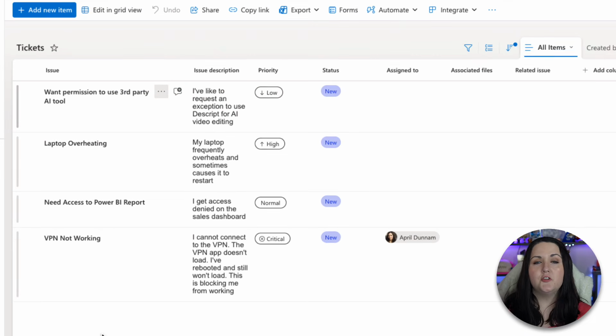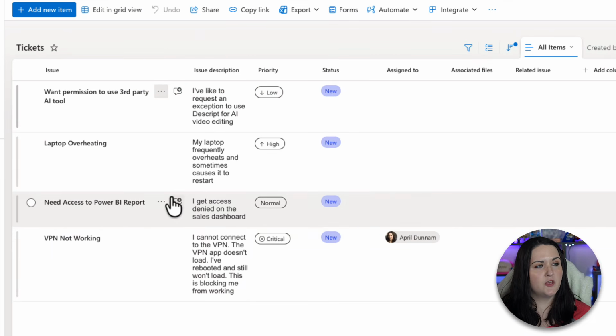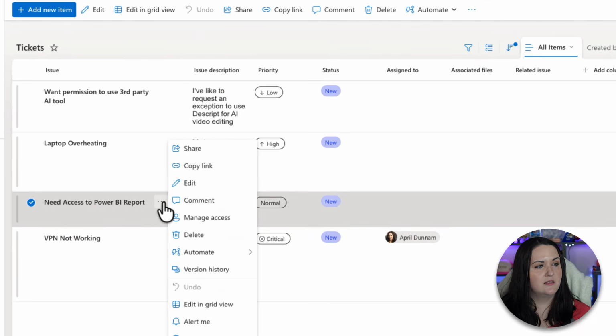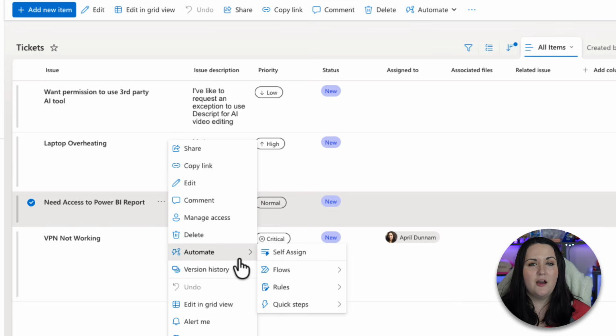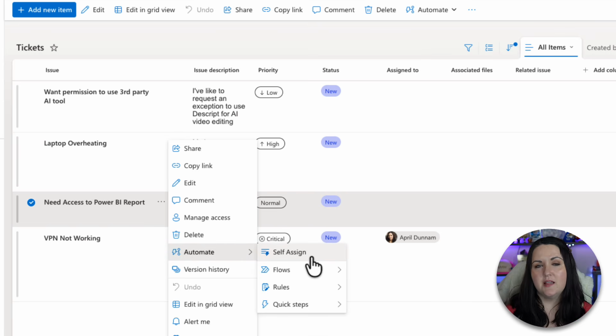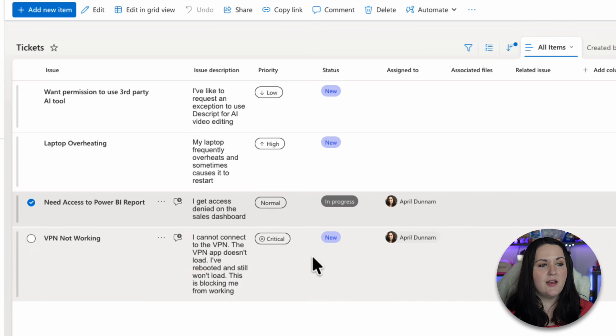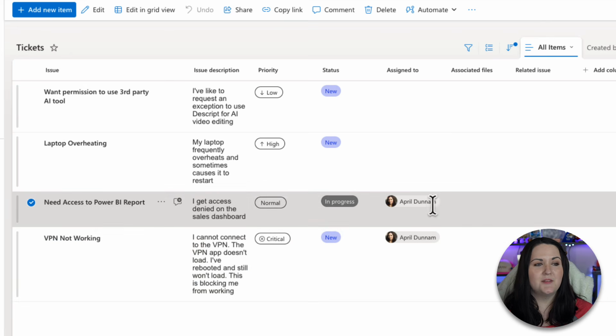So now we have our 2 quick steps. I'll go into one of these other ones, like needing this access. I'll click on the 3 dots, go to automate, and there's the self-assign quick step, and as soon as I click that, there you go, it assigns myself as the assigned to and changes that status to in progress.